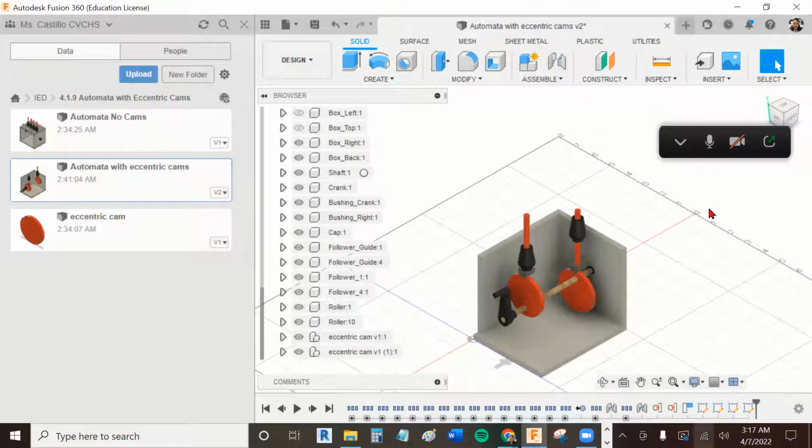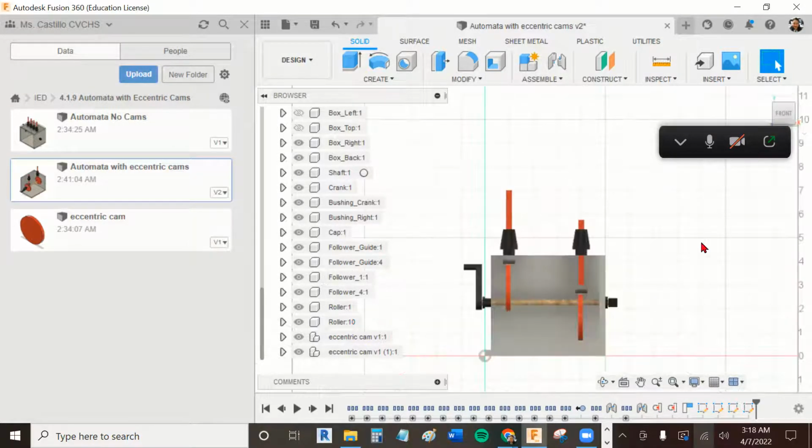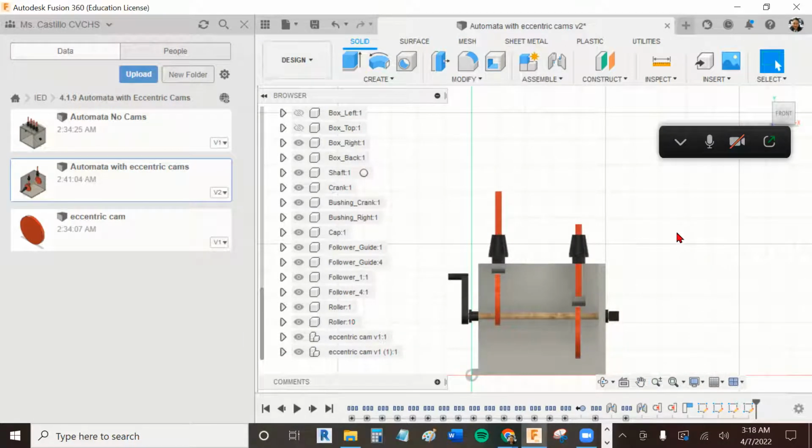Okay, in this video, I'm going to show you how to do part 2 of 4.1.9, how to insert placeholders for the automata box. So this is going to be the start of how you want to design your own when we start building them next week. Okay, so let's do the placeholders. So let's click on the front of the view cube here. Okay, I'm going to create a sketch.